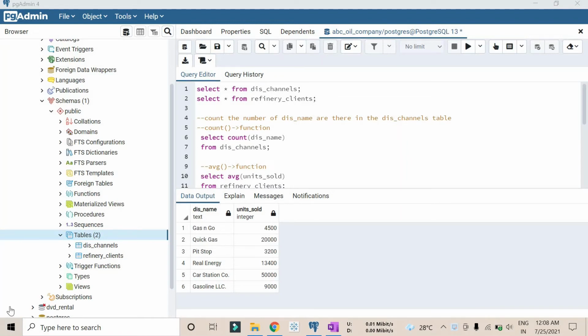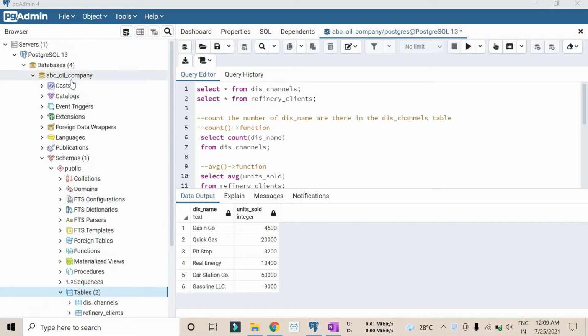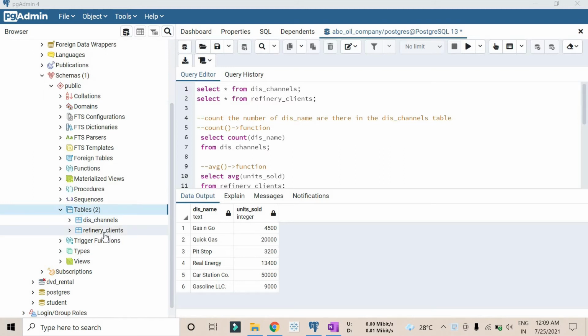From the last few videos we have covered the different types of operations we can do by using the real-time data we have chosen here. The real-time data was from an ABC oil company where we have two tables called dish channels and refinery client. If you haven't watched those videos, go and watch them first. Those were so amazing that you will learn a lot from them, I promise you that.